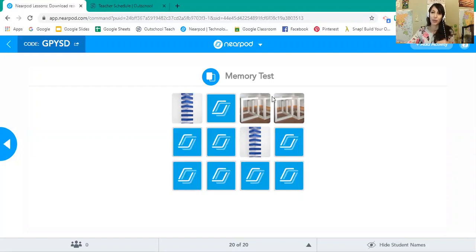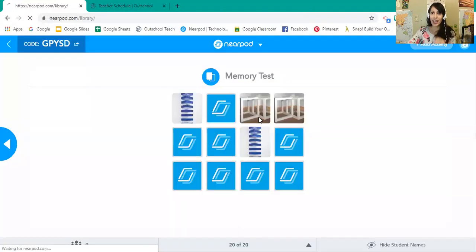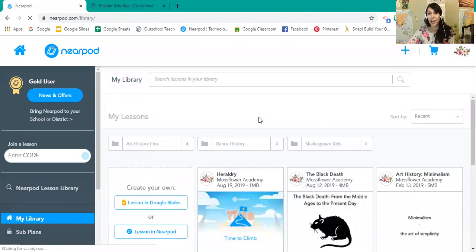Maybe we're waiting for the other kids to log in at the very beginning, or at the end if we have extra time and I'm needing a time filler. In this case, this one's at the end. When I'm done, I click end session and it's going to close it for everybody. Now that's one example of how I use a lesson in a live setting.